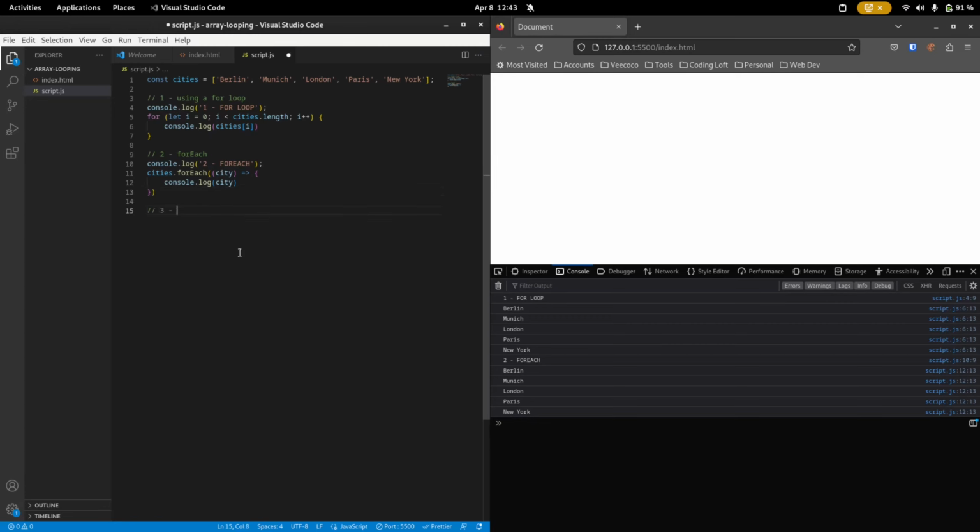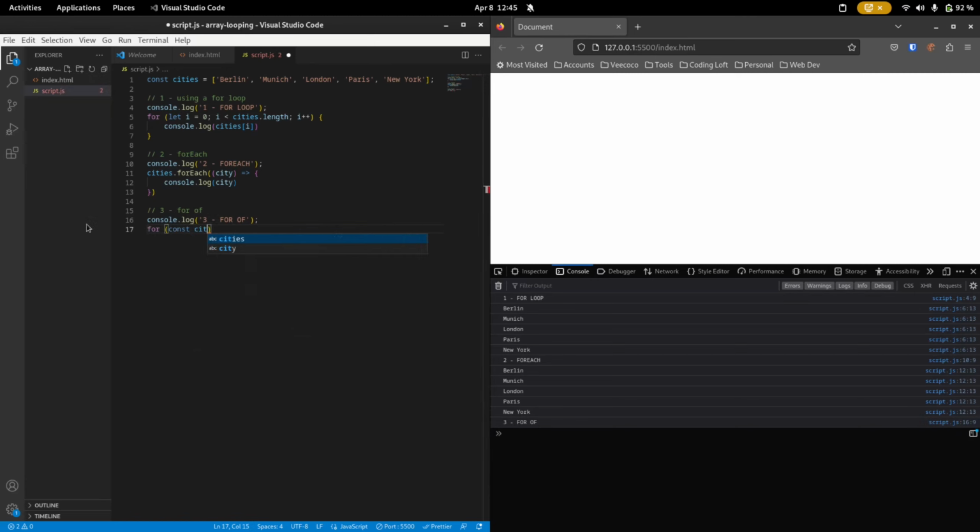Number 3, the for of loop. So also say console.log 3 for of. Now this is similar to the for loop before, but it's a bit more readable. We want to loop over the cities array, and we want to say for every city of our cities array, we want to do something, and then we specify it in a code block. You don't have to call it city, you can call it item, element, whatever you want, but city makes it more readable. So what do we want to do? We want to console.log it.